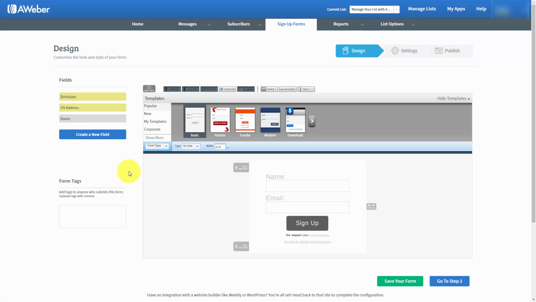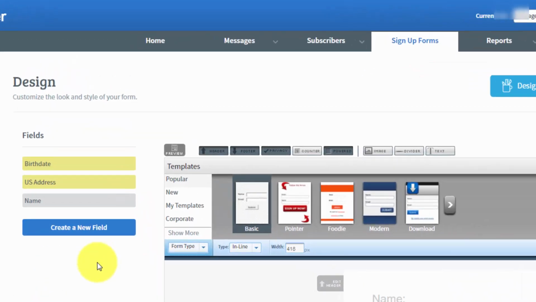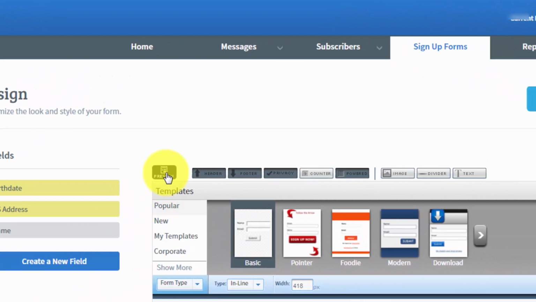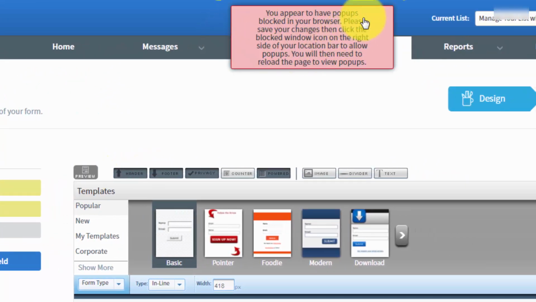Now this template builder will allow you to preview each form as you build it, so if you want to know what your form is actually going to look like, you can click this preview button. If you get this error message, that means you have pop-ups blocked, and you'll need to enable them in order to see your preview.